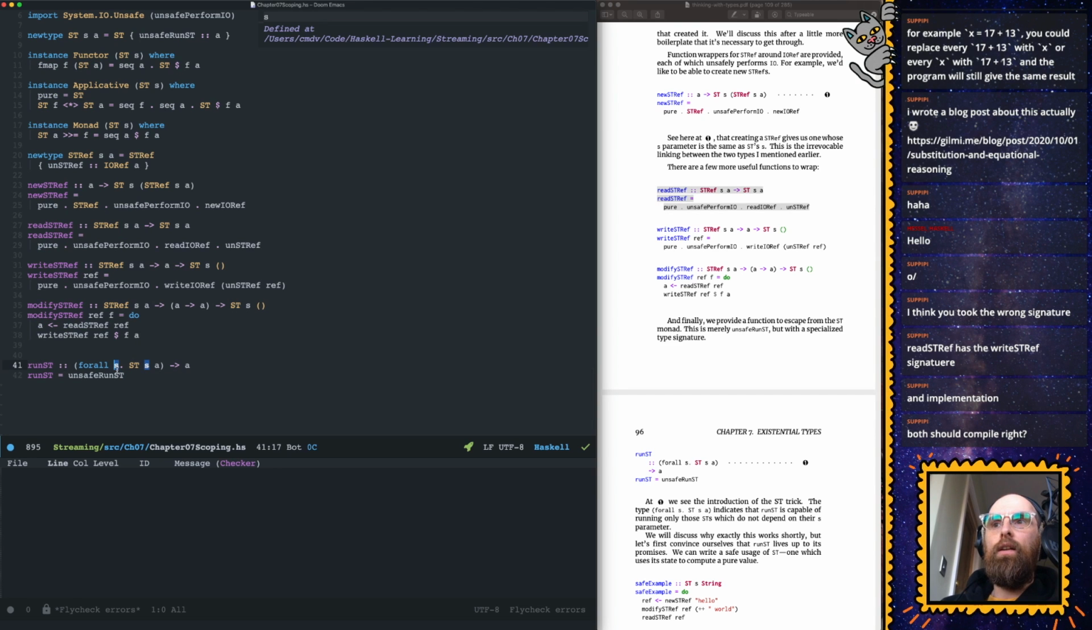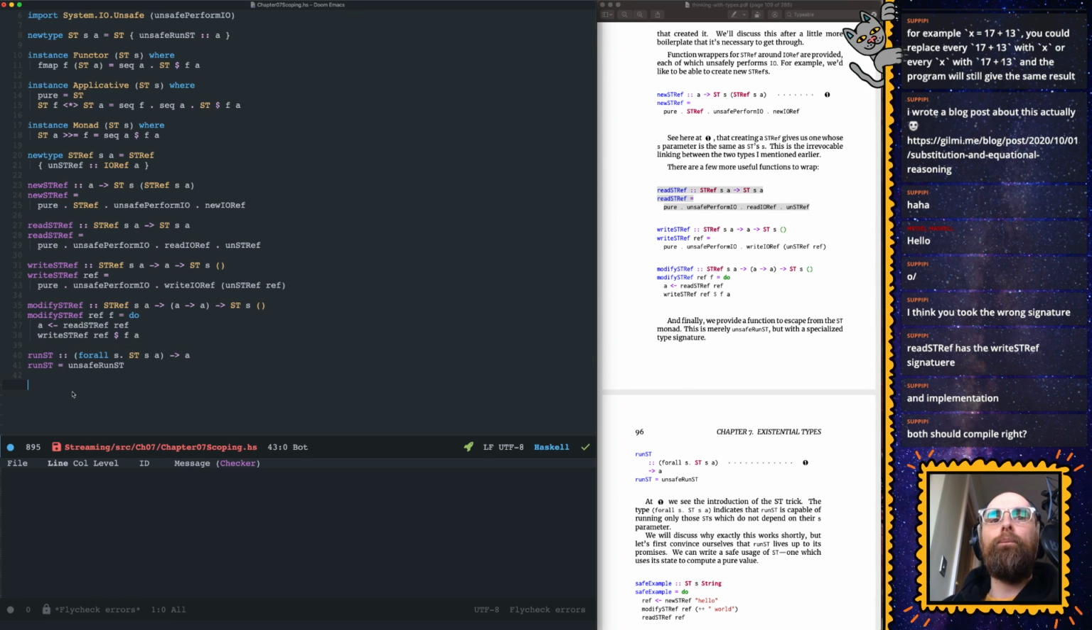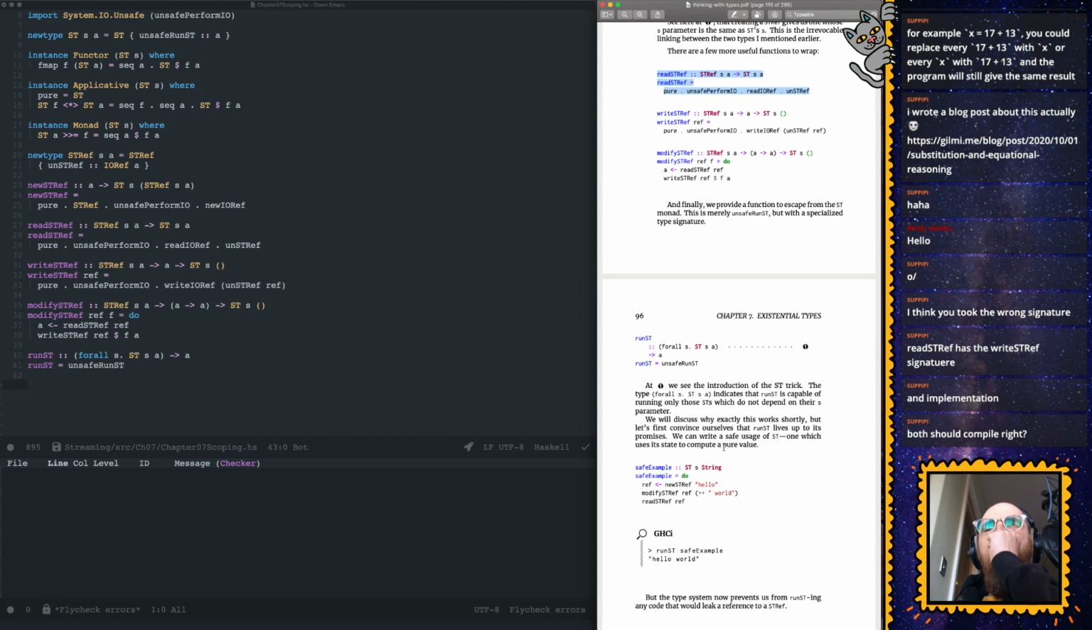But we've got this here, haven't we? The s. I'm sure that's going to thicken the plot. So at number 1 we see the introduction of the ST trick. The type forall s. ST s a indicates that run ST is capable of running only those STs which do not depend on their s parameters.